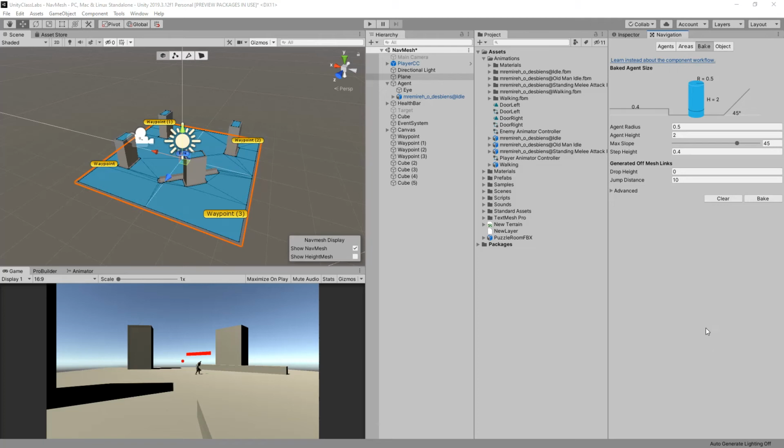Hello everyone, and in our last video we created a navigation mesh with some obstacles and a nav mesh agent that patrols around this mesh, and when it sees our player it runs up to it and attacks him.